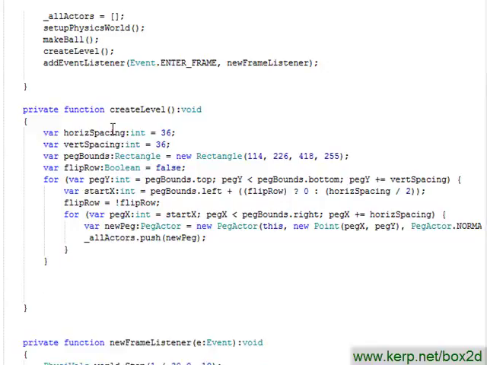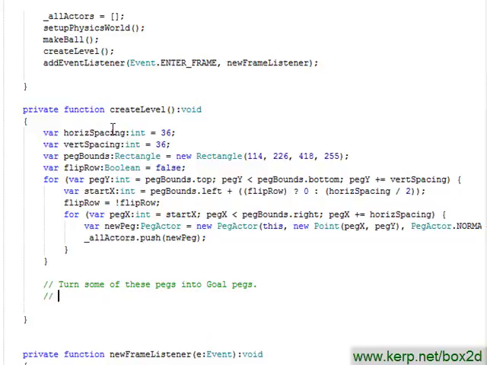There's a couple things that we still need to do, one of which is at some point we're going to need to turn some of these pegs into goal pegs. We haven't done that yet. Right now they're all going to be normal. I'm saving this for a little later because this will also involve some game logic, because we're going to want to keep track of which pegs these are, so that eventually we can do the cool camera zoom when we're down to our very last goal peg. However, for now, I think this should all work.